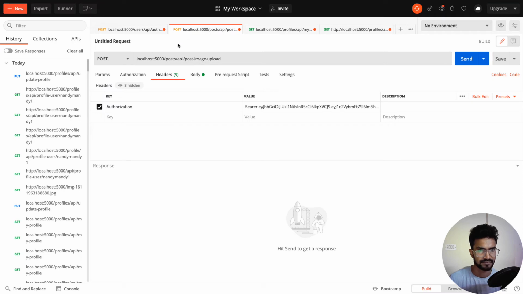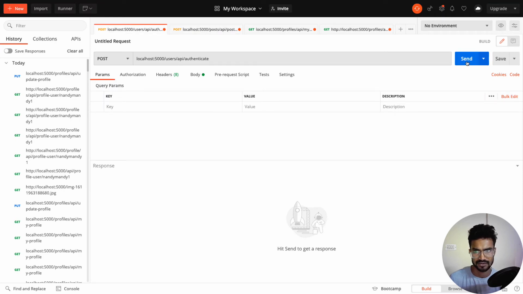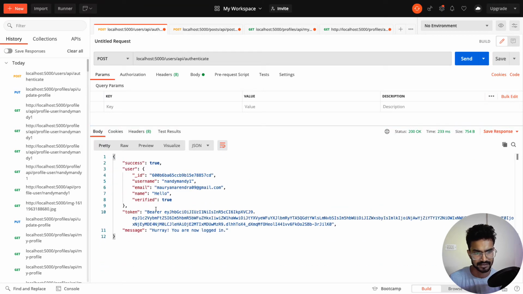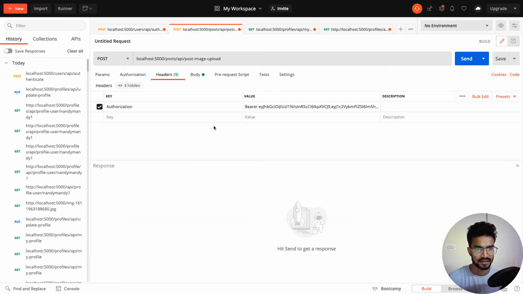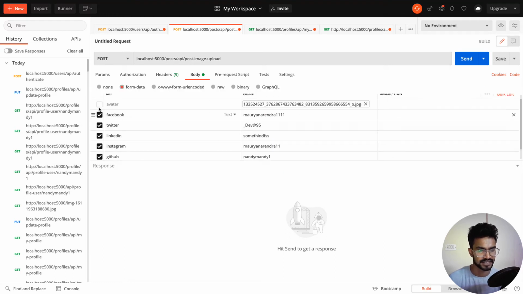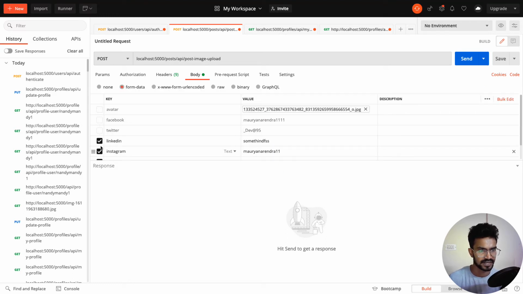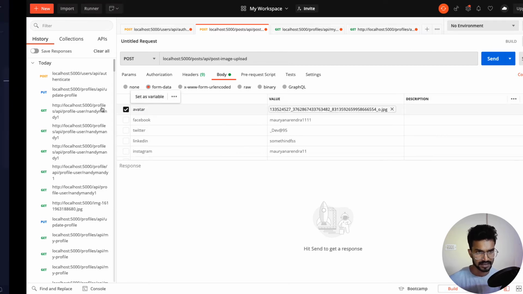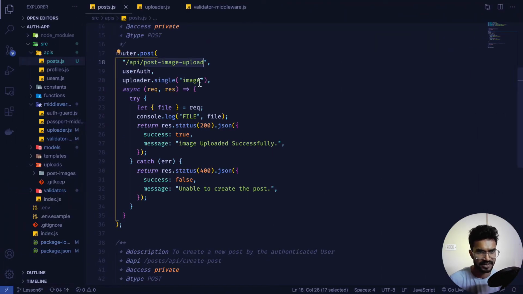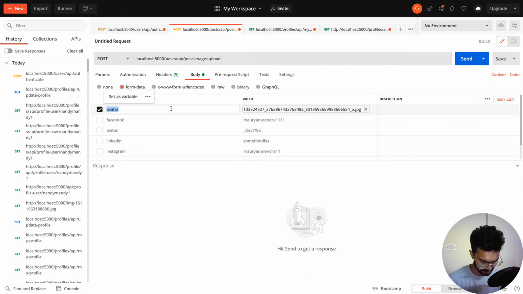Inside the header we should have this token, so let me send that and get that token back, because time is up for now, and we'll put that new token in there. And inside the body, instead of all the fields, I'm gonna grab this avatar and put that as the same name from where it will extract our file. So let me copy that. It will extract our file from the image field, and let me send that.